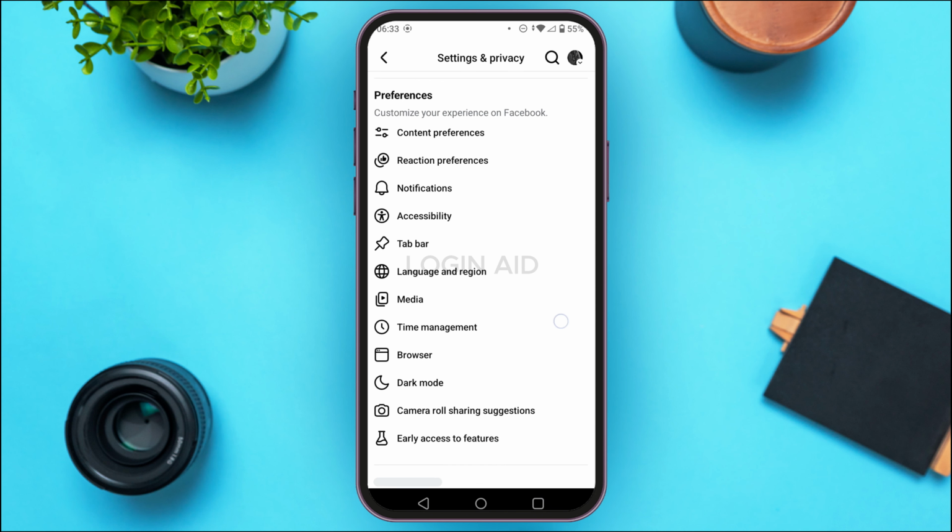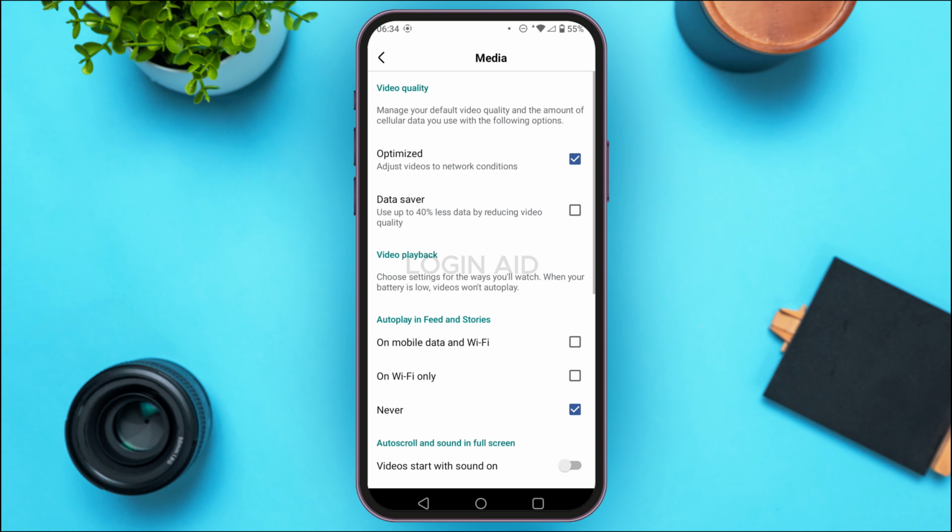What you have to do is scroll down. Under the section for preferences, you should be able to find this option for media. Tap on it. Now after you do that, you'll be able to access the media settings. Over here you'll be able to find this section for video quality. Right over here you'll be able to find this option for data saver.